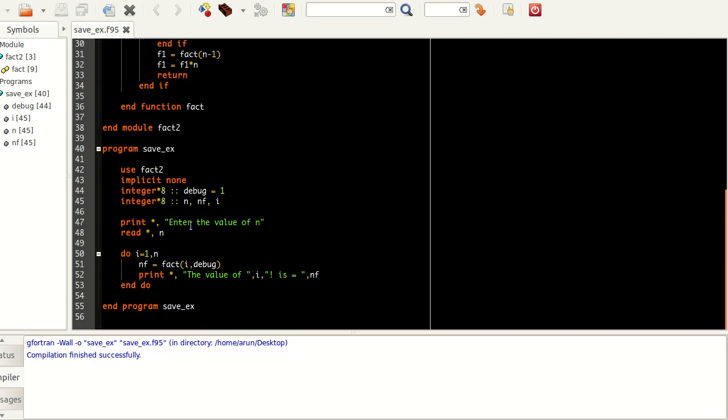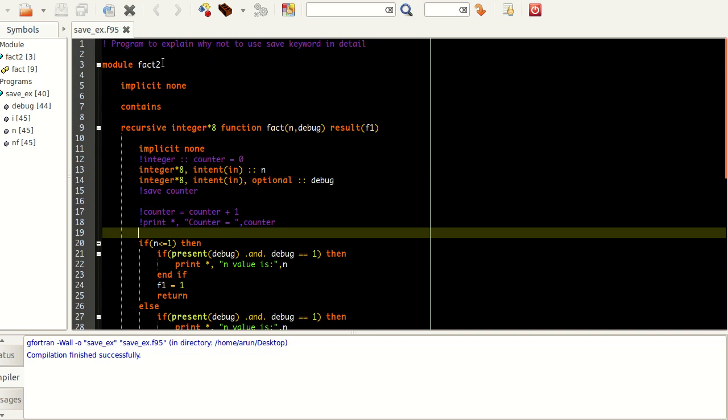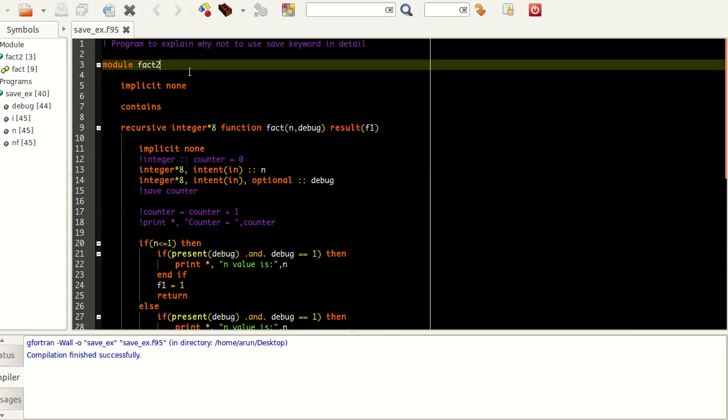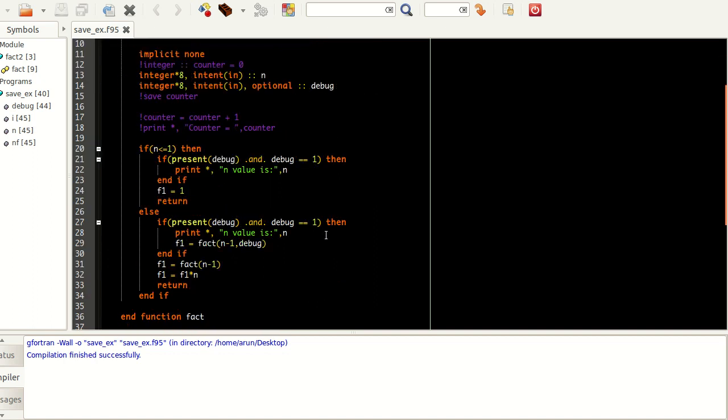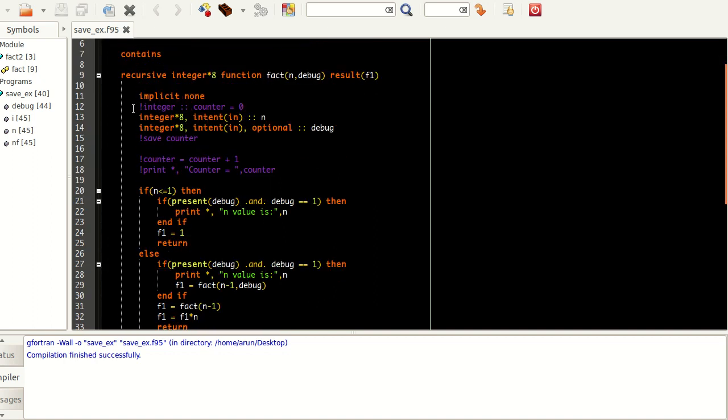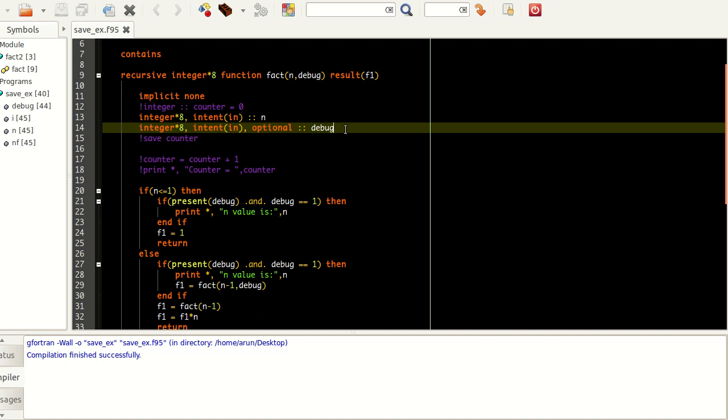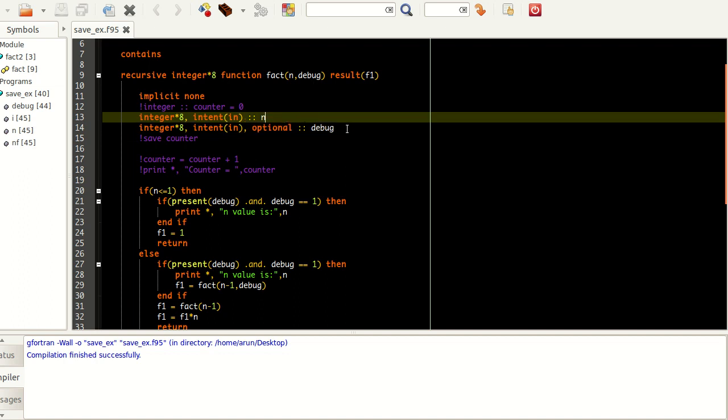Now, I use this module named part 2, and this time I have included no variables inside this module. Using contains, I wrote this recursive factorial function. You can ignore these commented portions of the code right now; we'll come to that later. I've included this debug keyword as an optional parameter, and then n as the normal value.